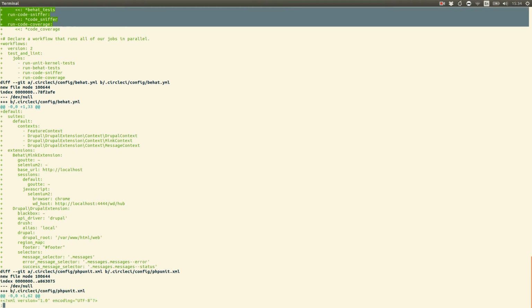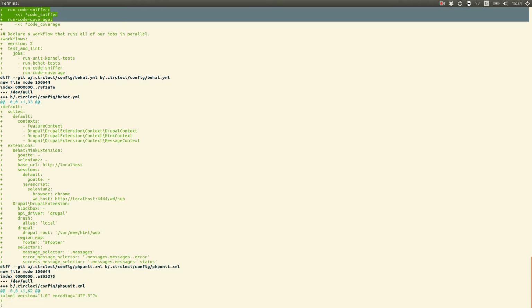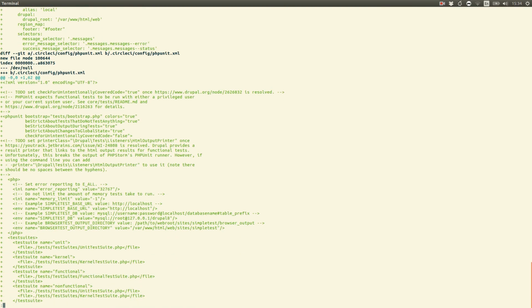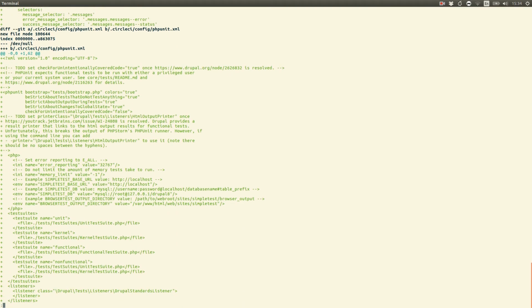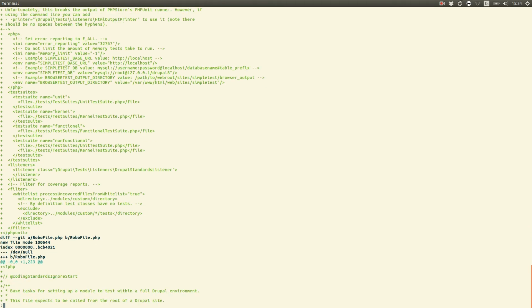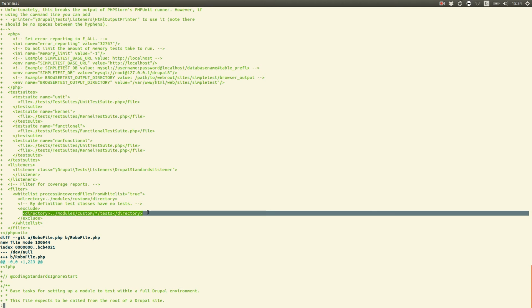Next is a behat.yml file. This is used by Behat to run tests within a Circle CI job. No need to get into further details. Then the PHPUnit configuration for running unit and kernel tests. The trick in this config file is that it looks for files under modules/custom, and it excludes the tests directory of each of these modules when generating coverage reports.